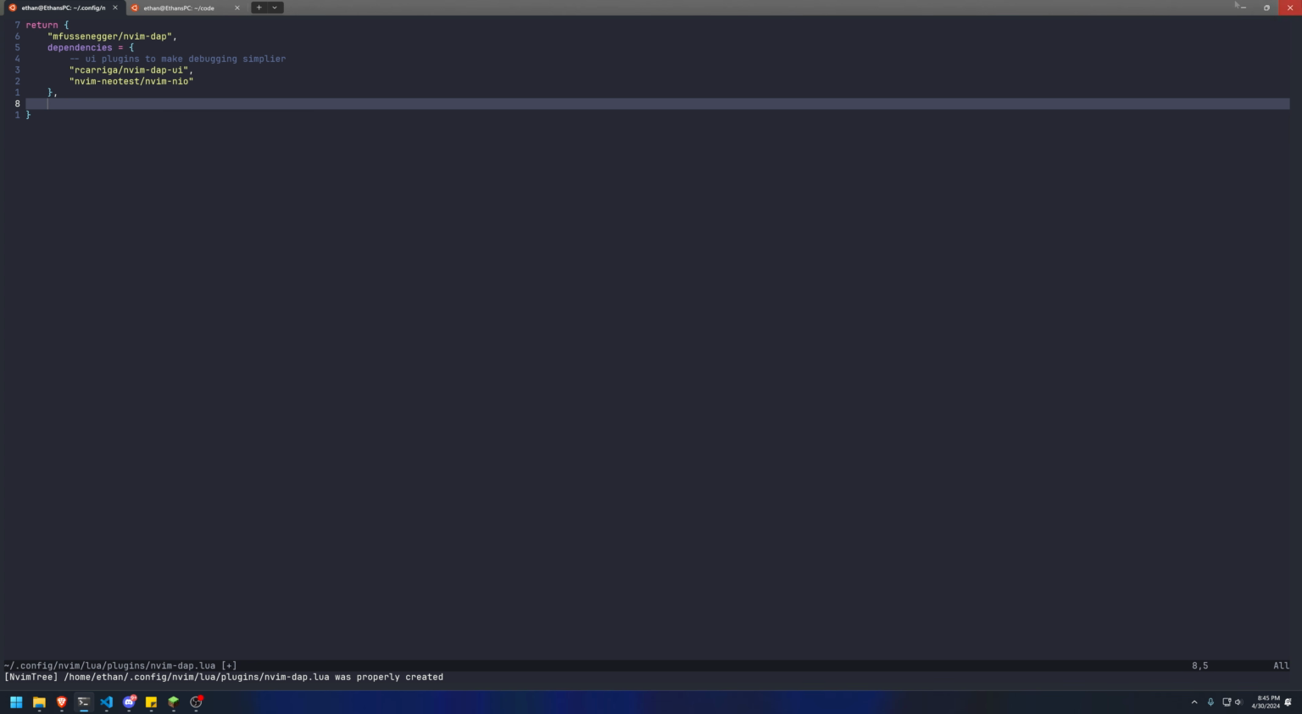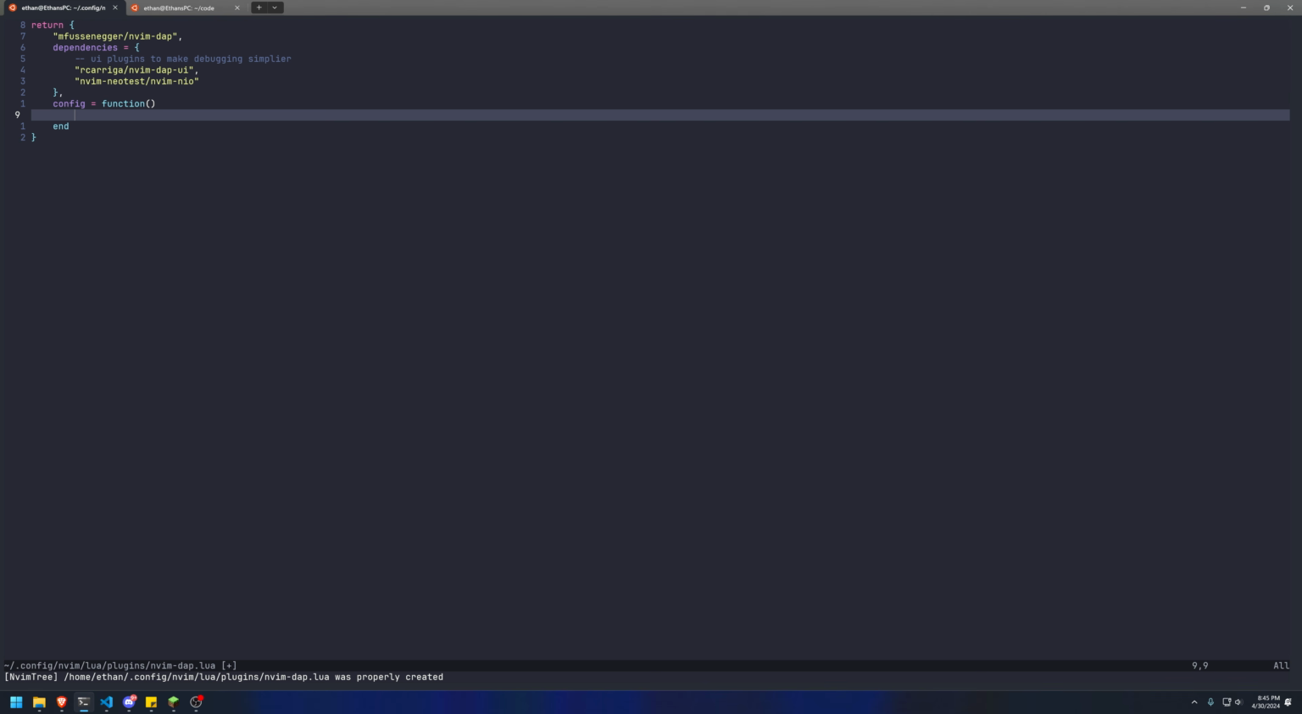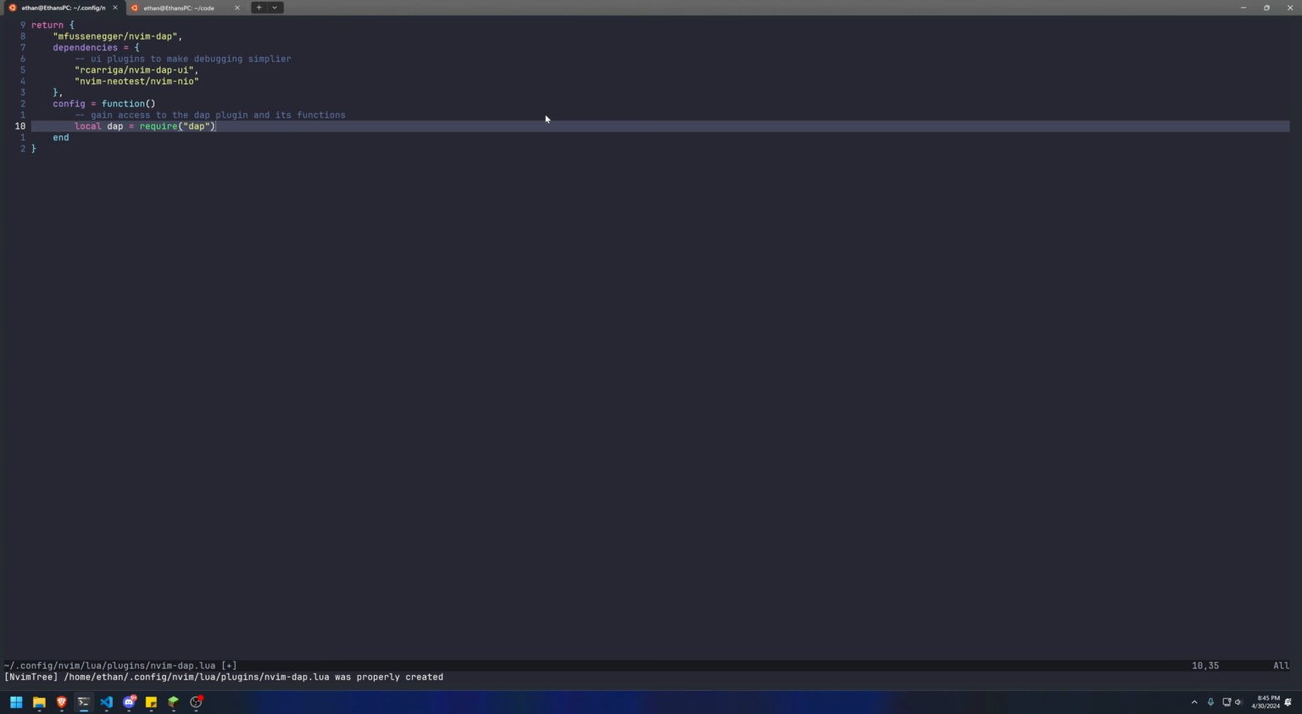So next we can set up our config function. Let's say config is equal to a function. And inside our function, we're going to do a couple of things. First, we want to gain access to the DAP plugin and all of its functions. So we're going to say local DAP is equal to require DAP. And this is going to grab that Nvim DAP for us.